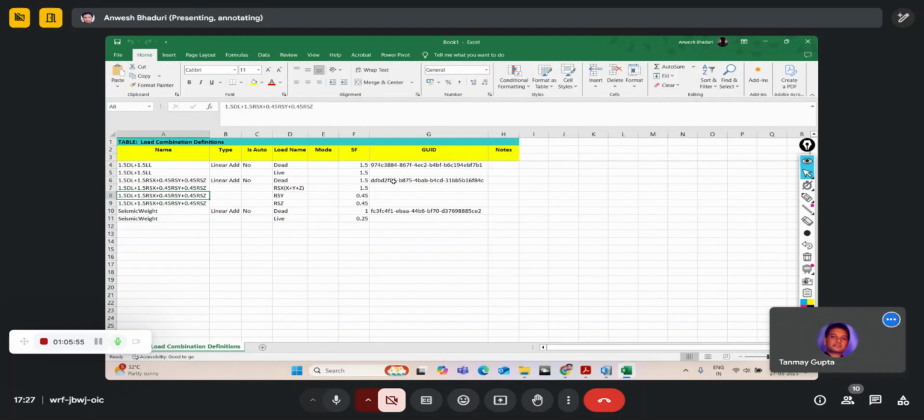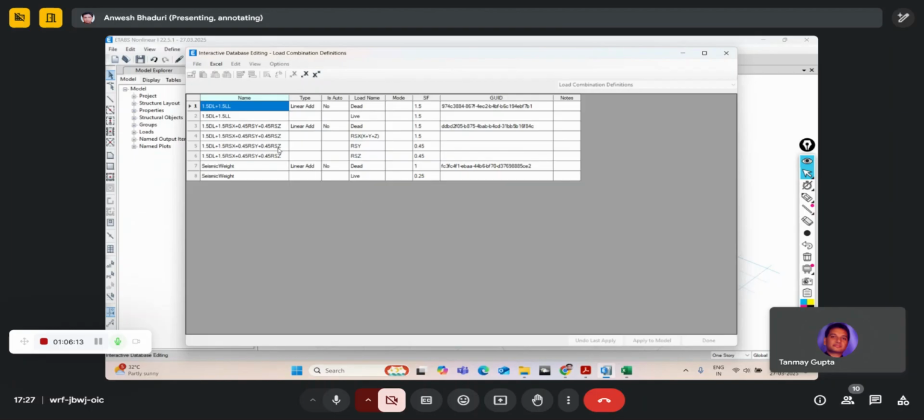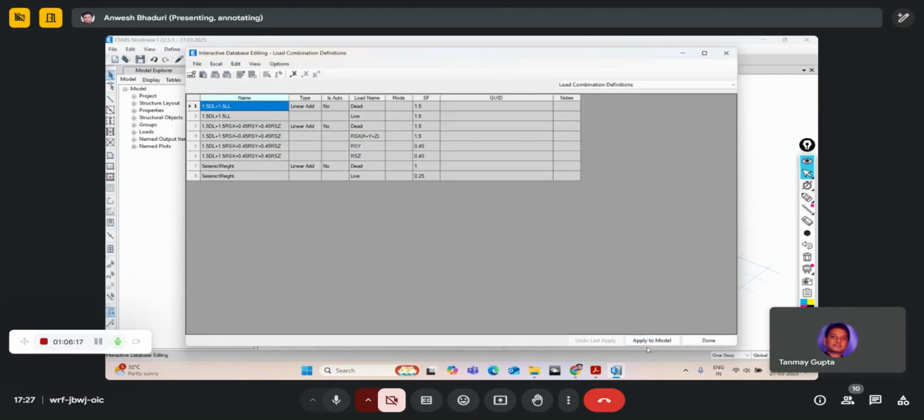You can leave it blank or you can just copy paste whatever is there. For a new case, the GUID should be something different, but that will not make much of a difference. If I just remove this and retrieve this file from Excel and apply it to the model, you'll see that there is no issue with it. No error will come for that.